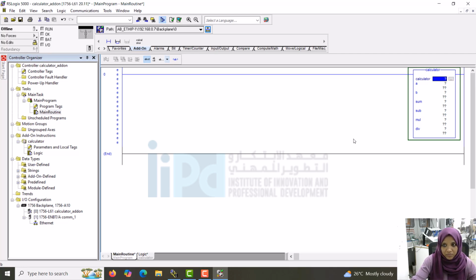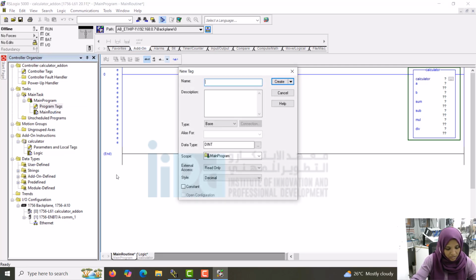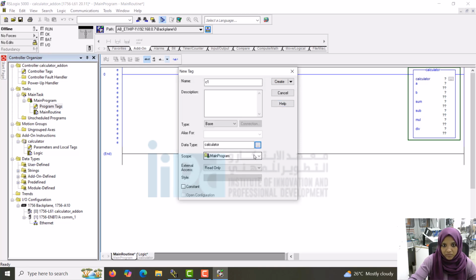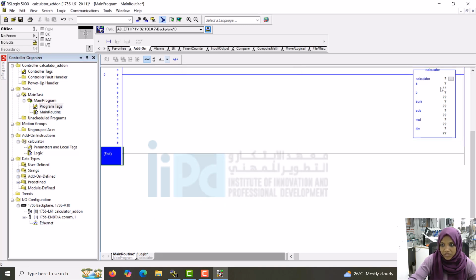Now the main important thing is you have to give a name for this particular instruction with a particular data type. So for that we have to create the program tags. Right click, new tag, I'll give the name as C1. The very moment you create add-on instructions, automatically a data type called calculator will be created inside the group of data types. So whatever name you give here, a data type in that name will be created there. So let me check this one. When I scroll down, you can see a name called calculator inside the data types. Okay. So this is read and write, create it. You can select this from here.